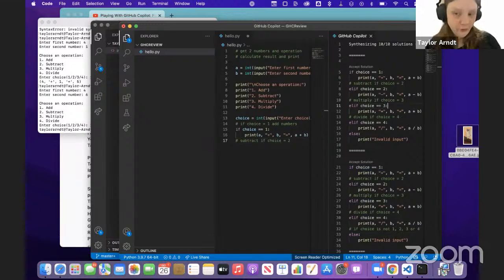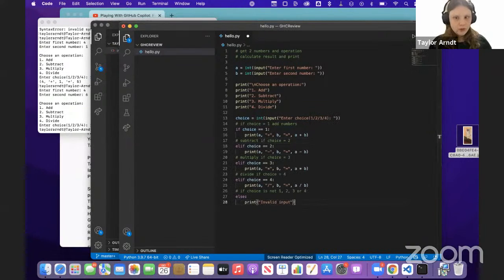And look at that, folks. We've got the rest of our program figured out here. So I think so. Accept solution. Synthesizing 10 solutions. If choice equals 1, print A plus B equals. Else if choice equals 2, print A minus B equals. Edit tab. Print A divided by B.